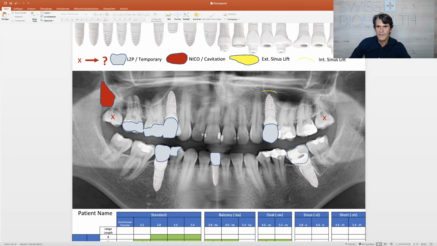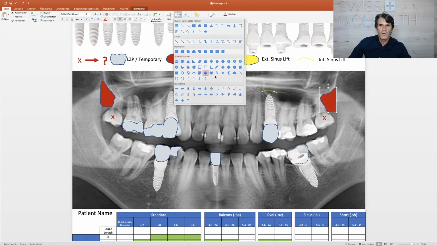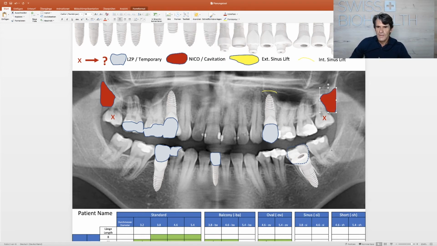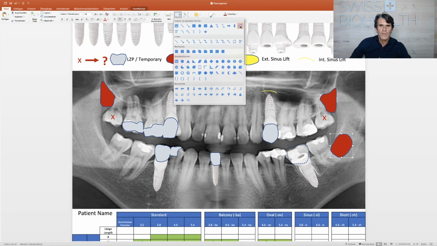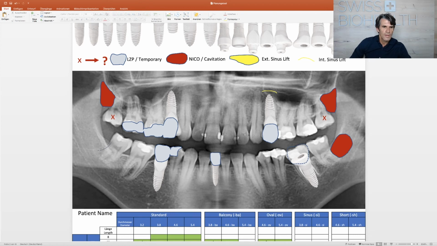We see the nerve in all four areas here that we mark in red. Here, this is presumably a big one. When we have the CBCT, we can see it more clearly, but you can guess here that the nerves are quite big. Yes, this would be the planning for our patient.